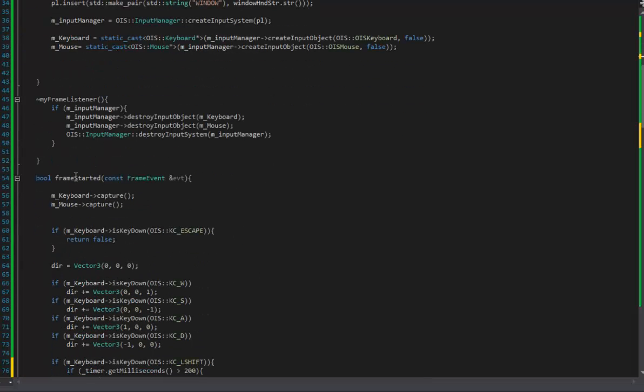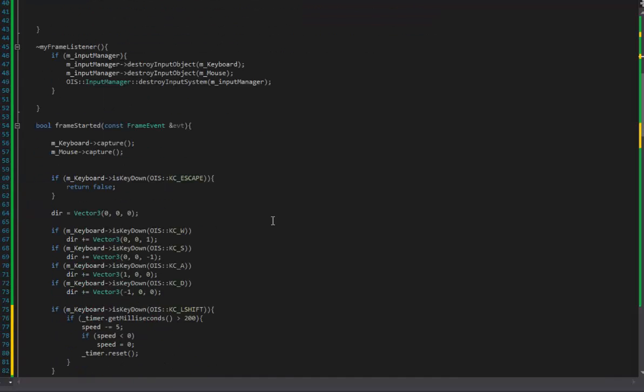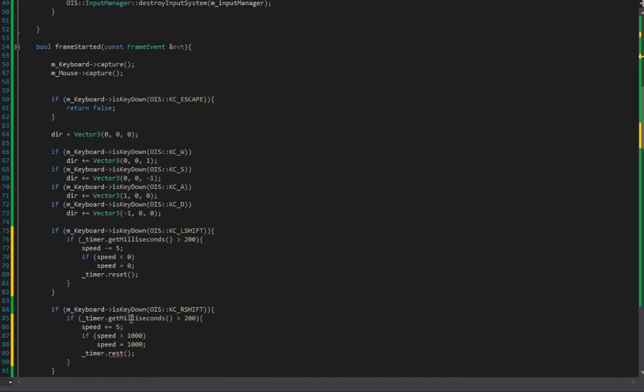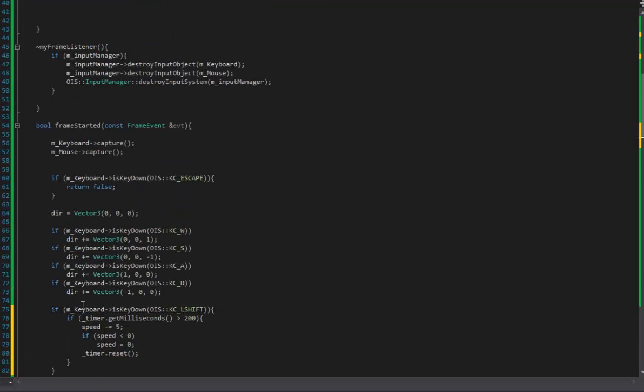Then in my frame started function, what I'm doing is checking, actually this must be reset. What I'm checking is whether the left shift has been pressed. So the moment, let's say, one frame starts and I look and a left shift has been pressed, I'm going to go into this if statement here. And then I look at the timer and see, hey, since the last time you were reset, have 200 milliseconds passed?